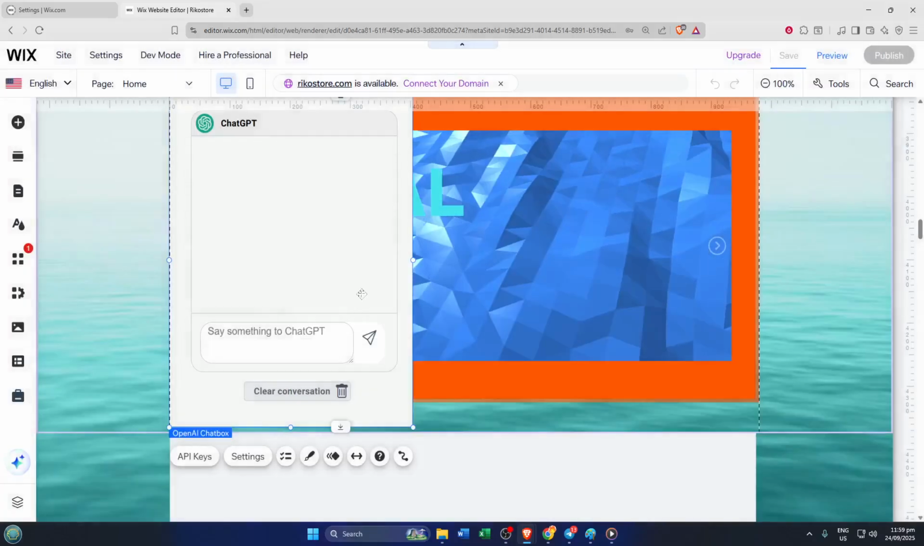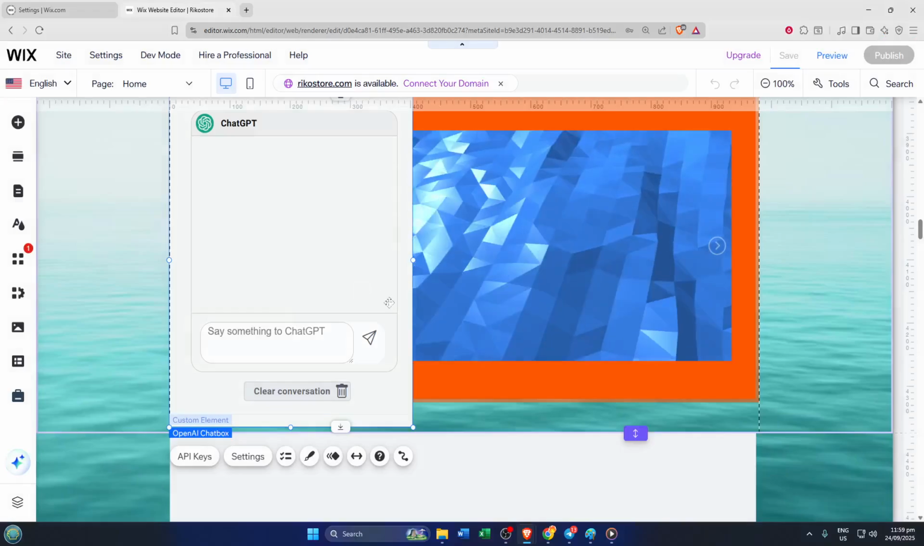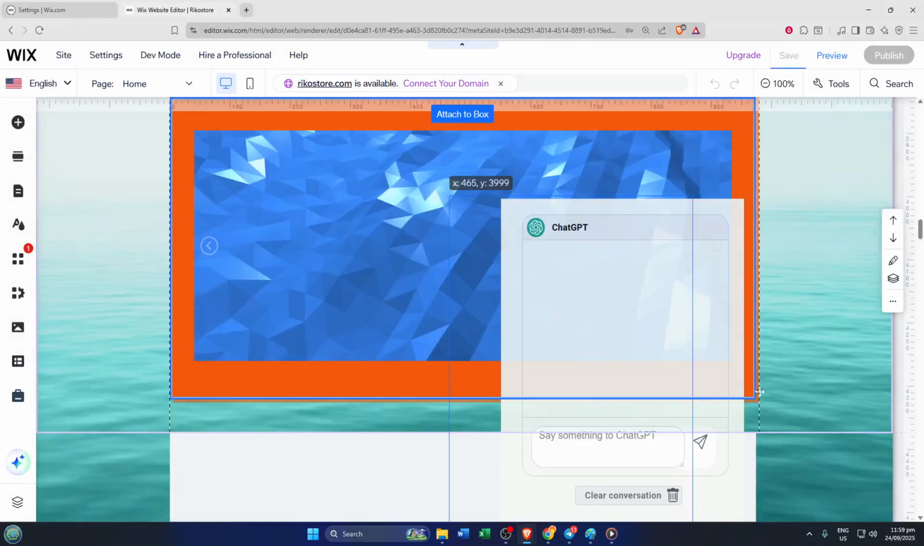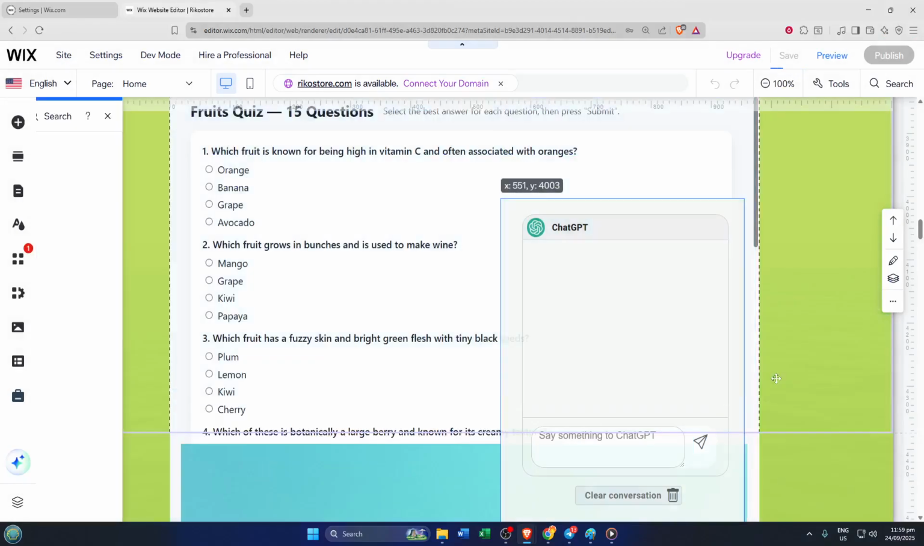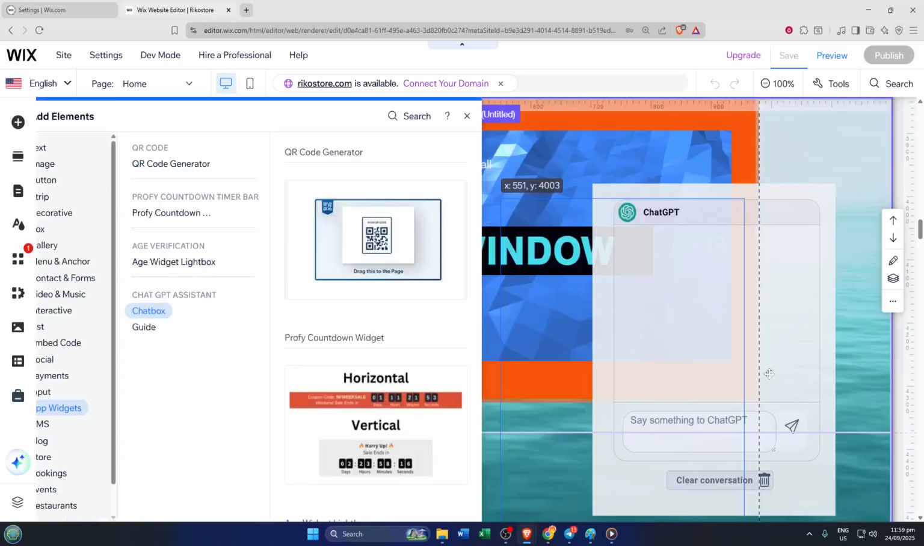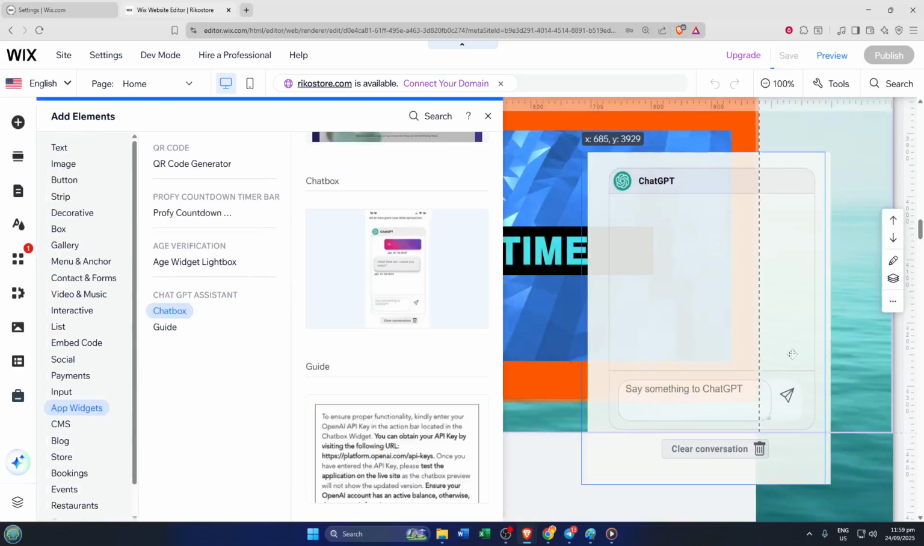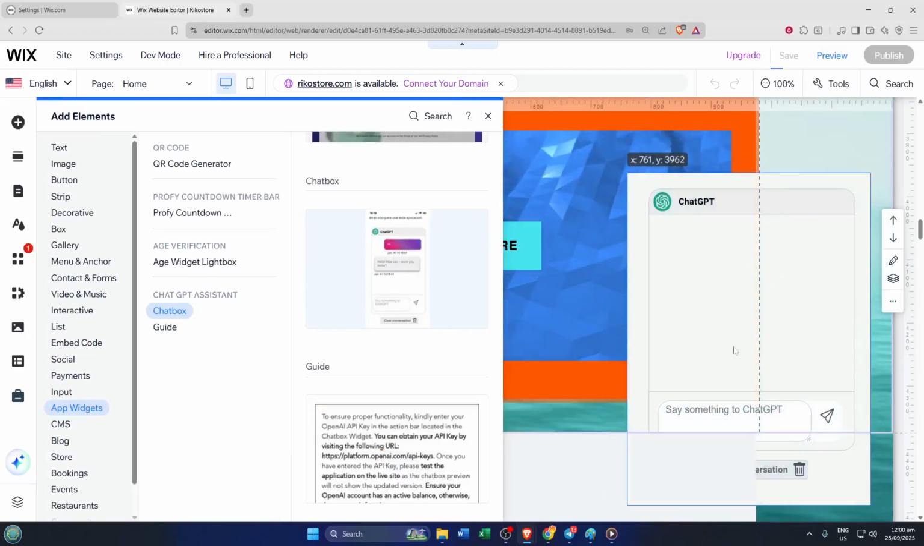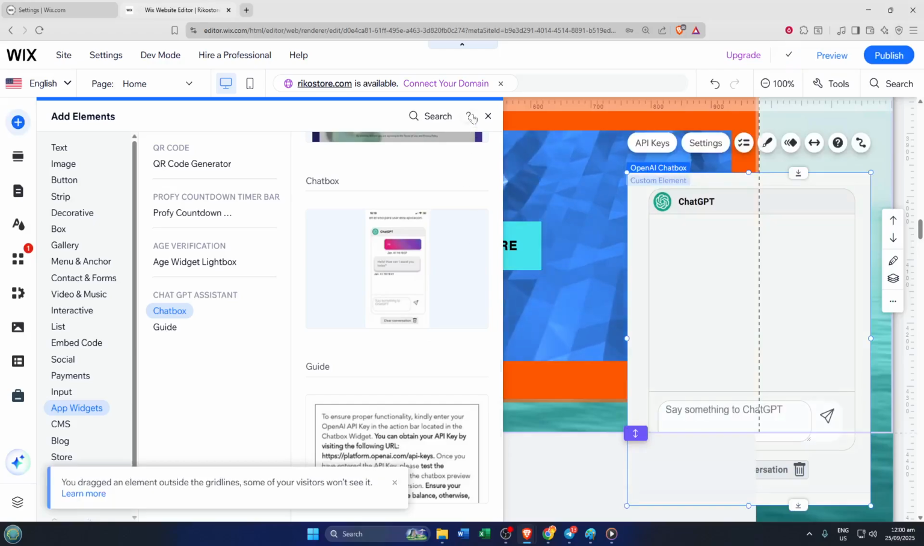Now comes the fun part, customizing where it lives on your website. Click and drag the chat box to your preferred spot. You might want it in the bottom right corner like most chat assistants, or maybe front and center if you really want users to interact. Dragging elements in Wix is pretty intuitive. If you feel it snap into place, that's how Wix helps keep your layout neat and tidy. Once you're happy with the placement, that's actually it.